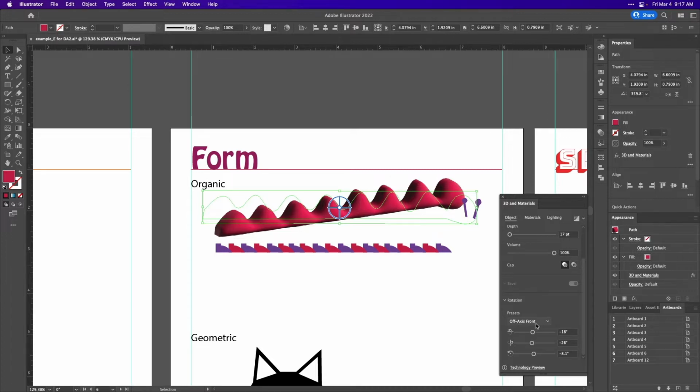In the last video, we talked about the 3D and materials panel, just the object section, and in this video, we're going to talk about the materials and the lighting sections, and finishing up this main centipede body. I'm pretty happy with the way that my little centipede guy looks there. So let's go on to materials.